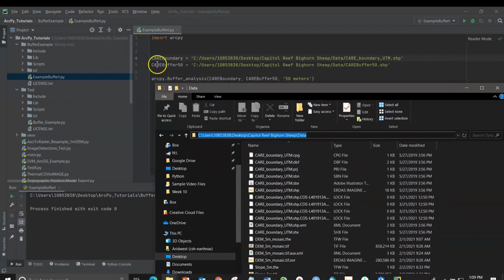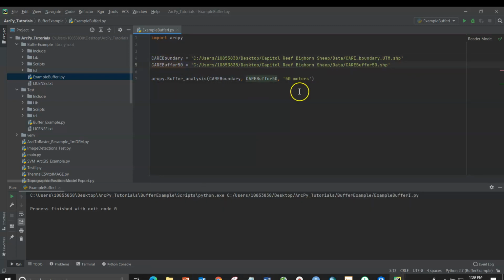We want to read out something called care buffer, and we're going to do 50. Let's just put that M on there for 50 meters. And where is that going to go? It's going to go here. It's going to be named this. And again, this is just the object in Python representing this. So we'll do that. And then here's the call.